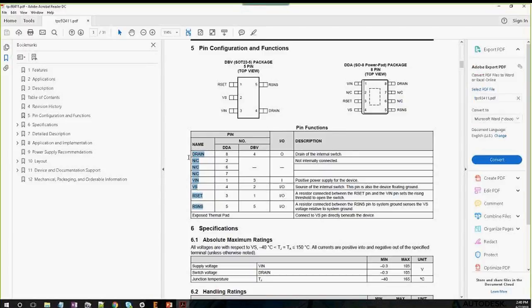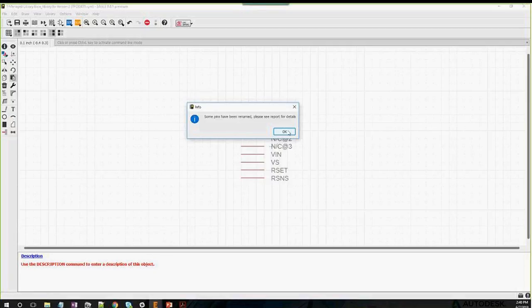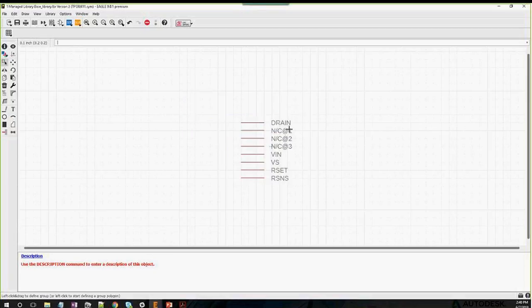So this is the part I want. I press Control-C to copy it. I go back to Eagle, Control-V, and magic happens. Okay, we'll see that some pins have been renamed because there was no connects. But as you can see, very simple, very straightforward.